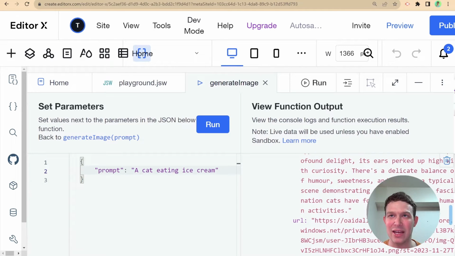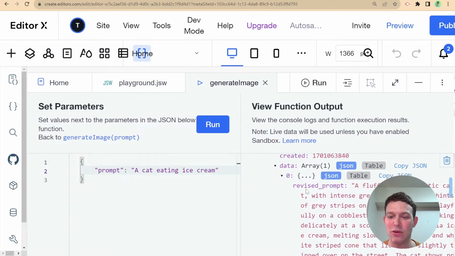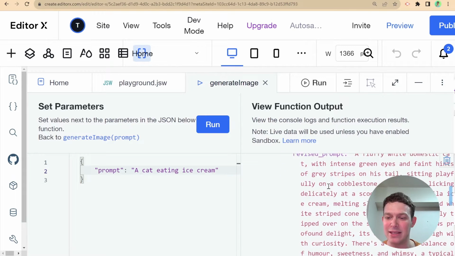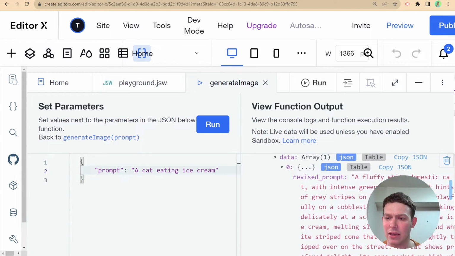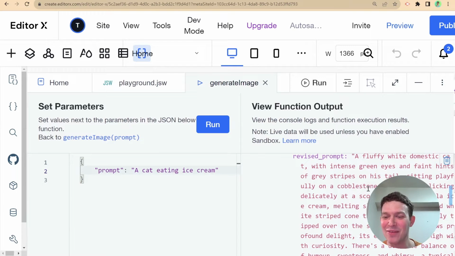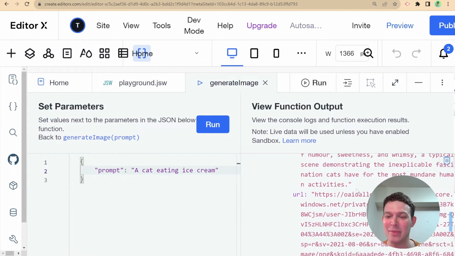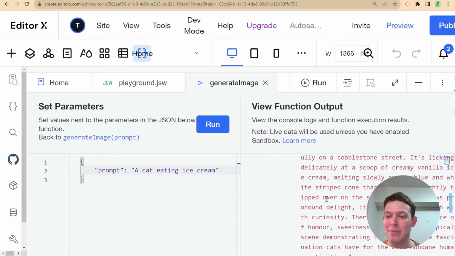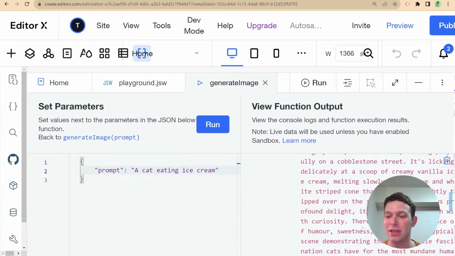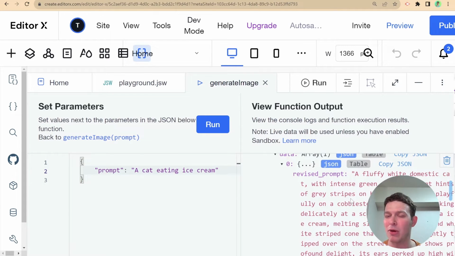But one interesting thing that I see here is that we also have this thing called revised prompt. And it seems to be just a very detailed explanation of what I already asked for. So I asked for a cat eating ice cream, and here it's a fluffy white domestic cat, a very, very detailed description of a cat eating ice cream. And I guess that is what is passed into the model in the end to generate this image, which we'll see now. And I'm guessing that if I had created a more detailed prompt, it would align this revised prompt with my prompt as well.